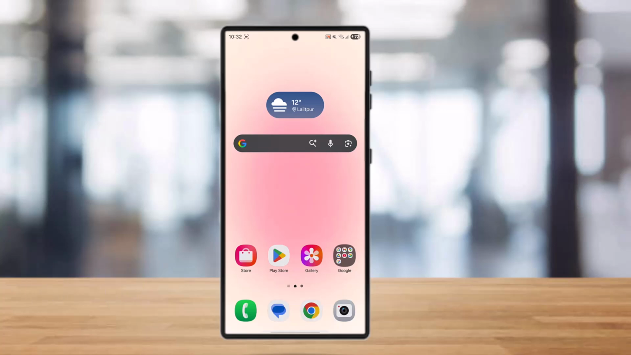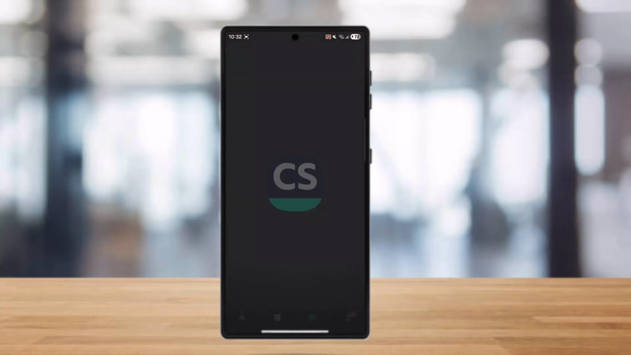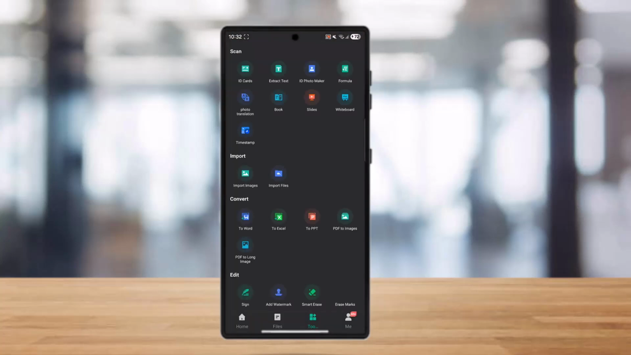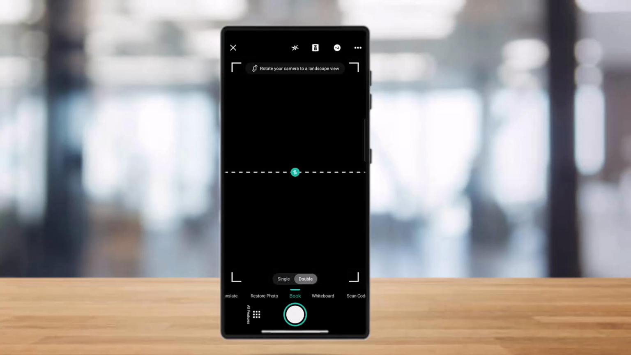So if you want to simply scan a textbook using CamScanner, you can simply go to CamScanner. After you are in your CamScanner, you can simply import your files or images, or if you want to directly scan your book, then you can go to this book option. Simply tap on it. Tap on single if you want to scan a single page, or if you want to scan two pages, then tap on double.